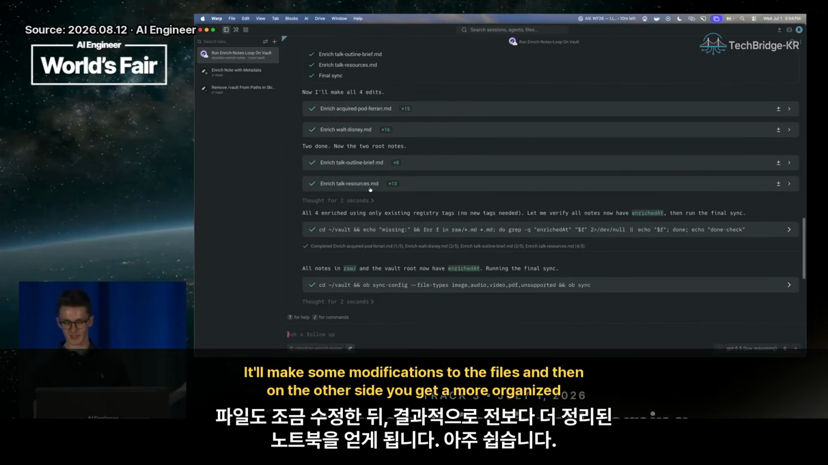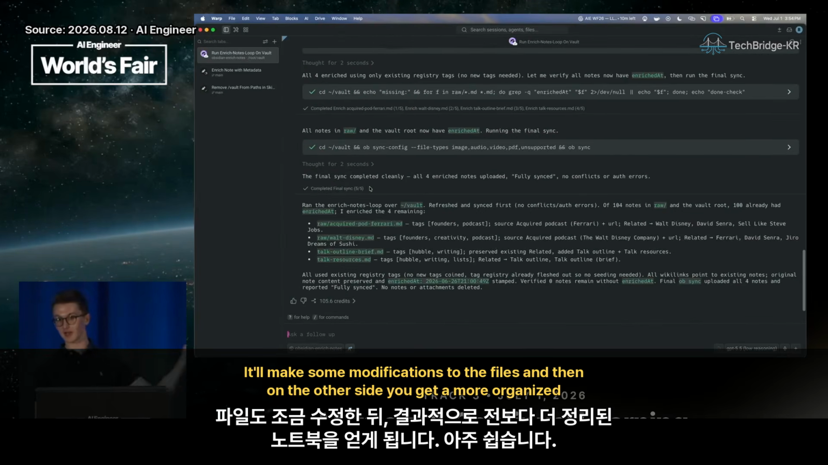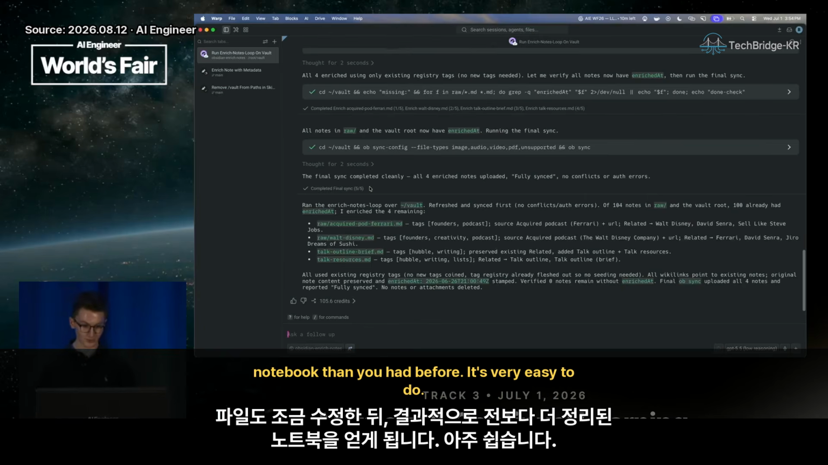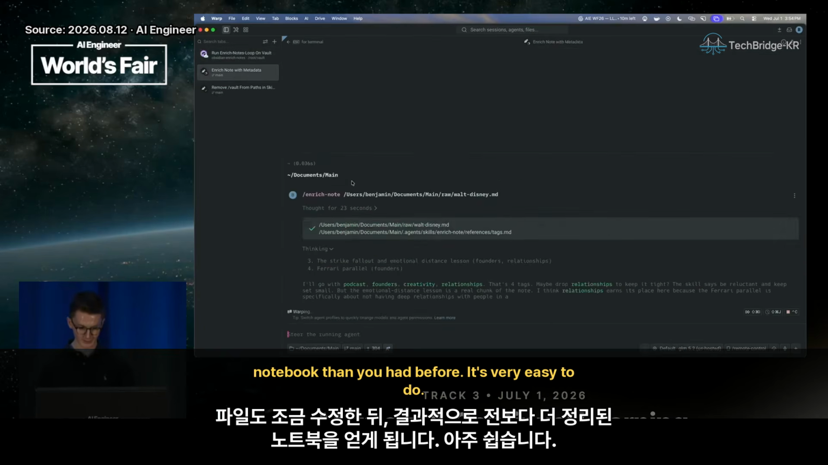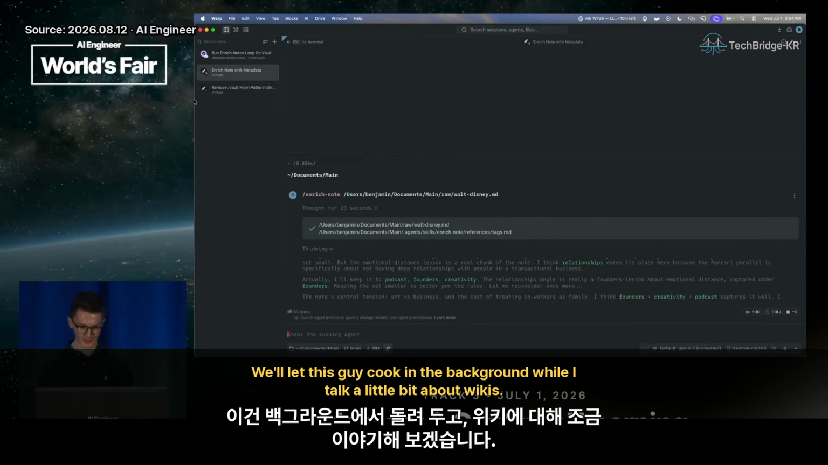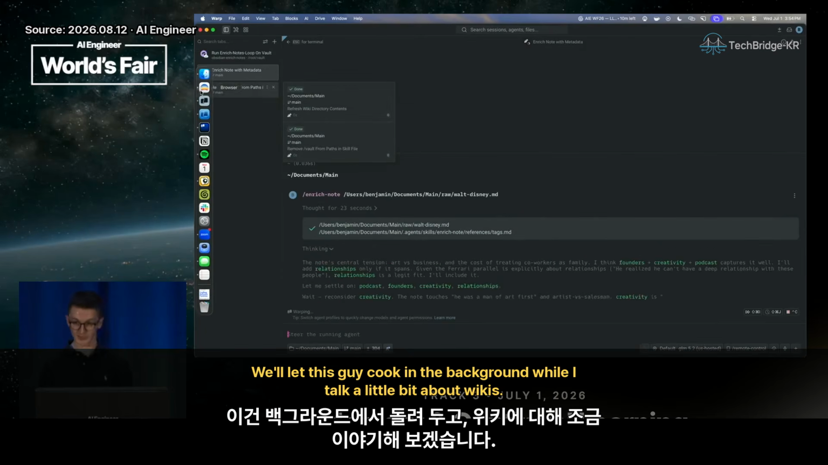It'll make some modifications to the files. And then on the other side, you get a more organized notebook than you had before. It's very easy to do. We'll let this guy cook in the background while I talk a little bit about wikis.